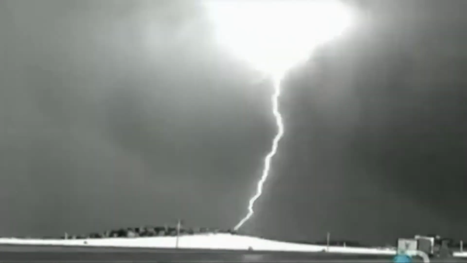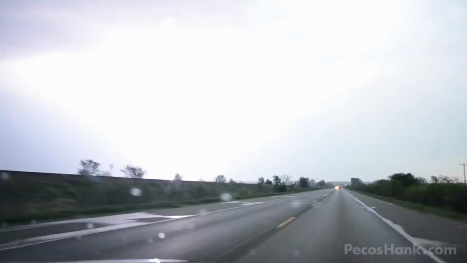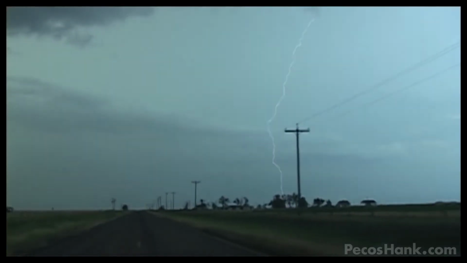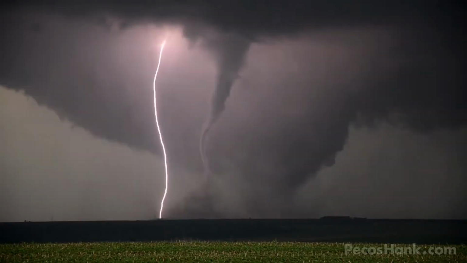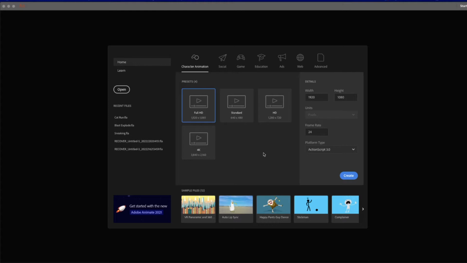As you can see, there's lots of forking shapes and lots of dynamic sort of sharp lines and everything. Lightning is very quick, but there's very different ways you can portray lightning. Today it's just one way we can do some lightning, so we're gonna get started.